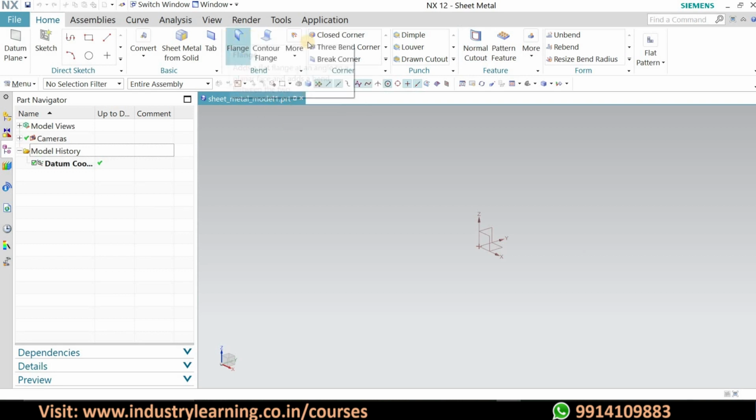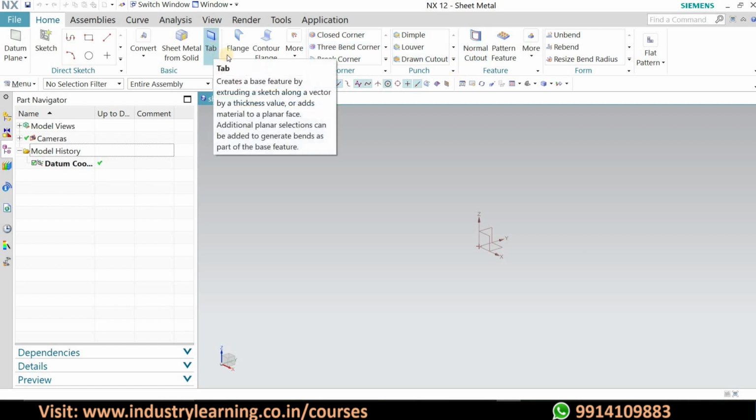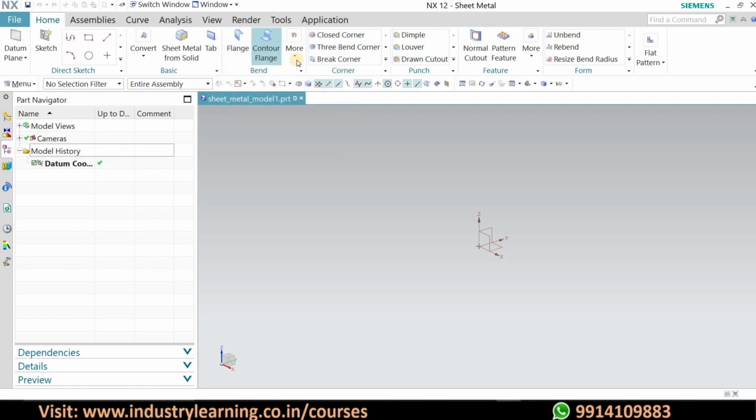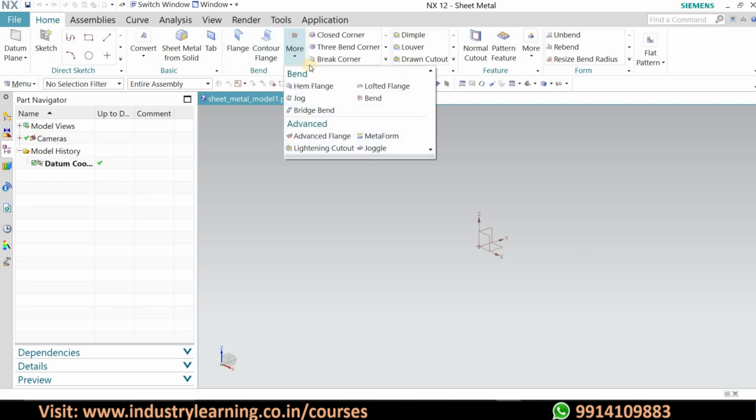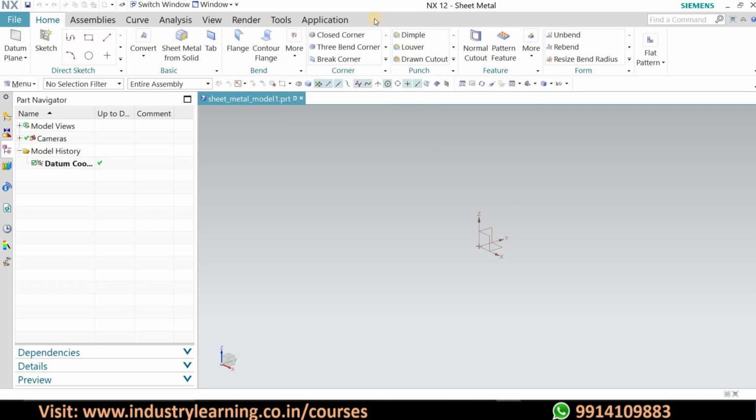All these commands that we are going to discuss throughout the sessions are tab command, flange, contour flange, and if you click on more, then hem flange, jog, bridge bend, lofted flange, bend, like that. Next, closed corner, three bend corner, break corner, dimple, louver, drawn cutout, normal cutout, pattern features, unbend, rebend, and resize bend radius.